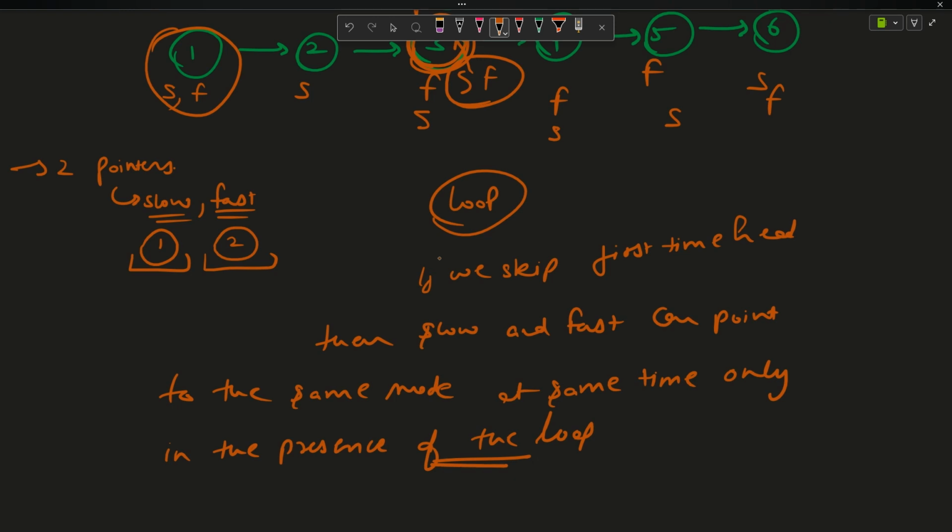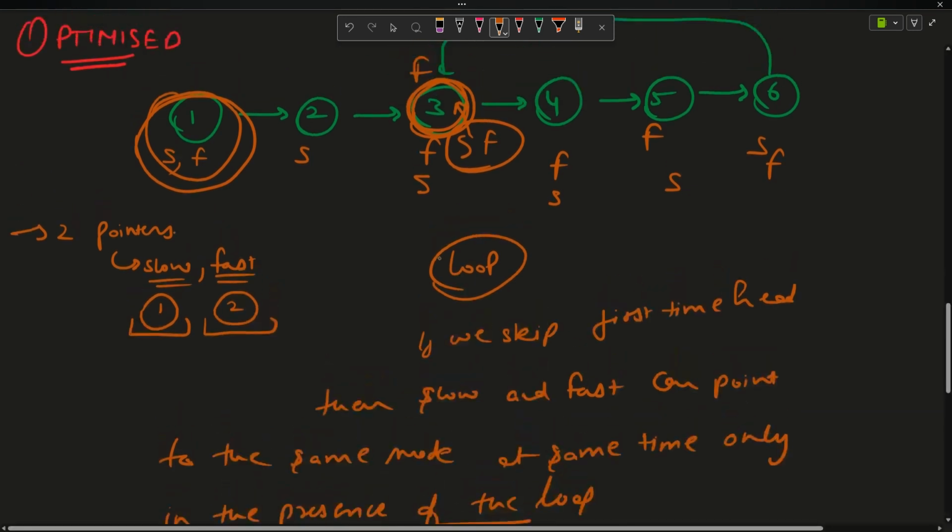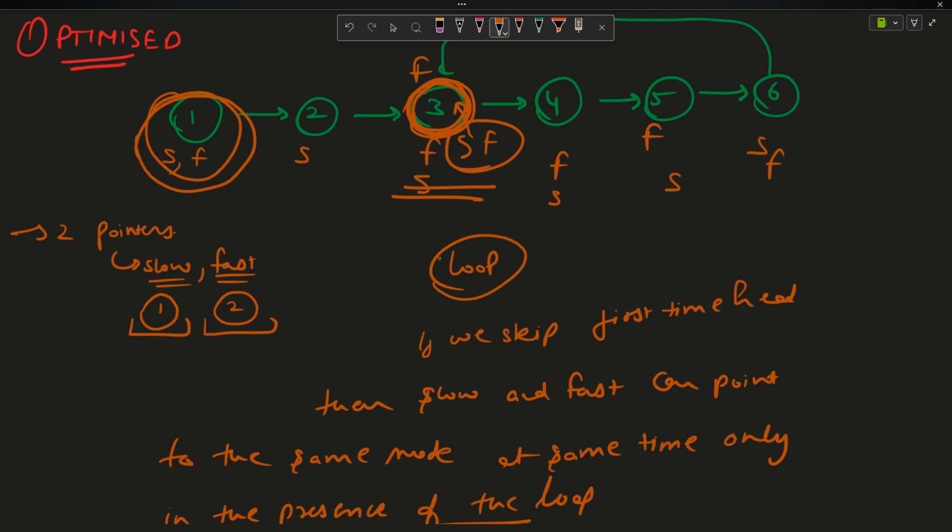This is my point. If we skip the first time head when we align slow and fast here, and then S and F move, if at any point slow and fast are on the same pointer, that means there is a loop. But it might be the case that there is not a loop when 6 is actually connecting to null. In that case, which node will get to null first? It is obvious because fast is moving fast, so null is easier for fast to reach.